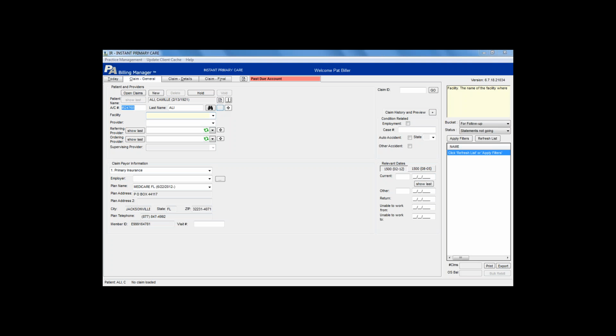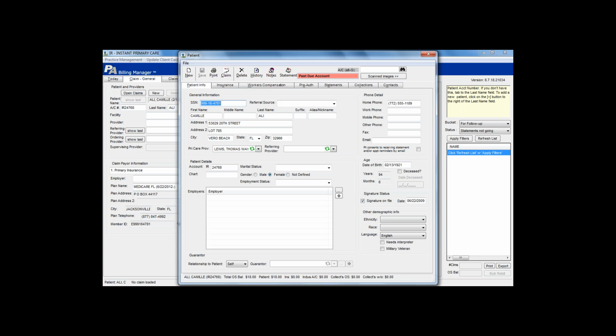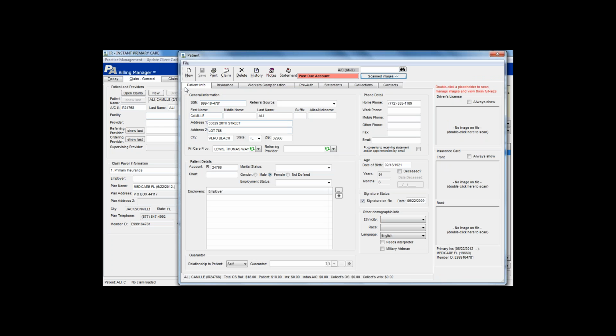And regardless if I'm in PracticeAdmin's Billing Manager or our Scheduling Manager, either side of the software, if I want to review the demographic screen, it's the same demographic window that we're going to see here. And it looks the same on either side. And it's broken up into tabs.